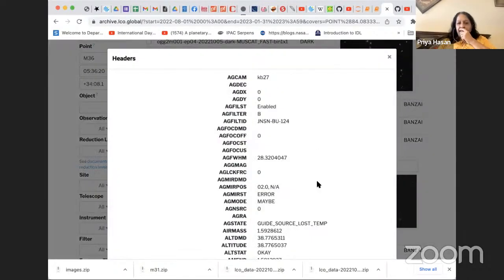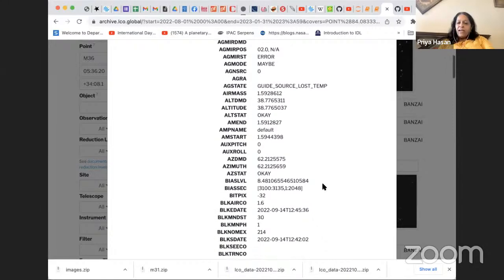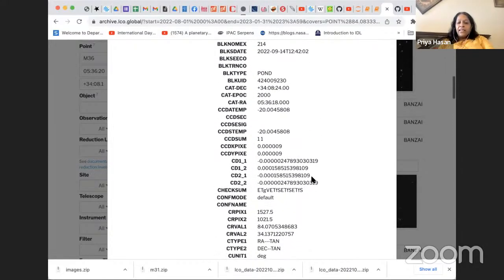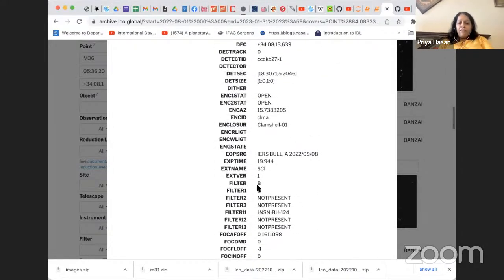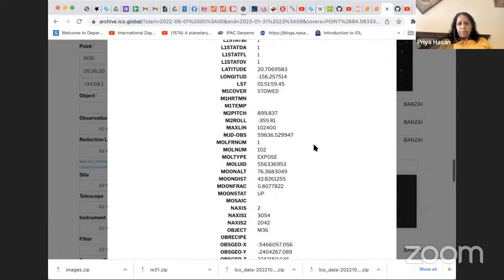So if you view the header, this is the header for the information. This is telling you the object. This is telling you its RA and Dec. It will also tell you the filter. If you go to F, the filter is B band. It's telling you the exposure time is 19.9. So it's giving you all the details about this thing, right?